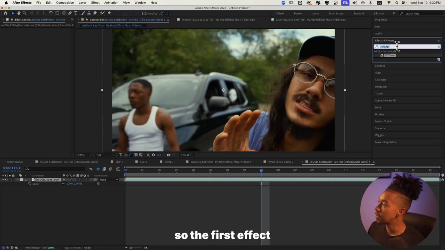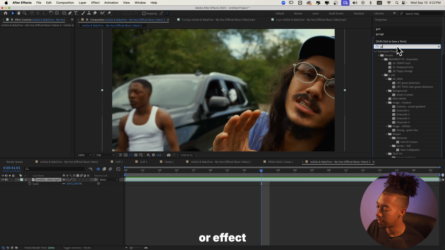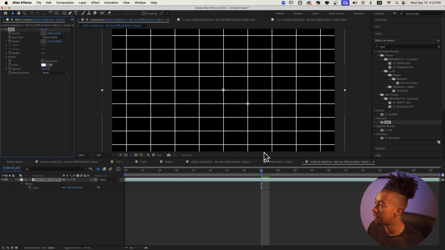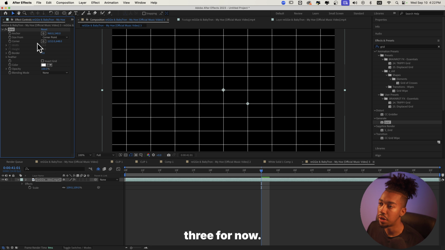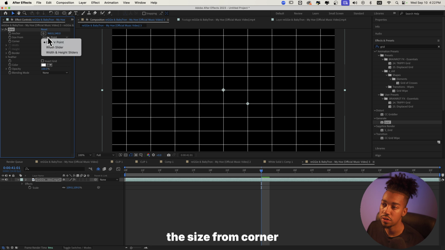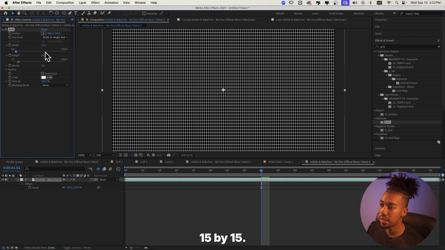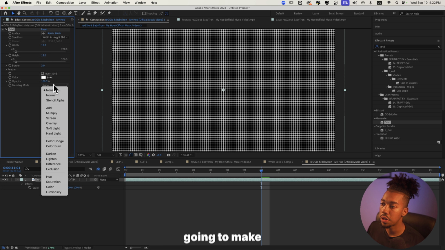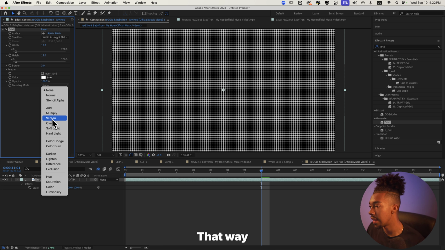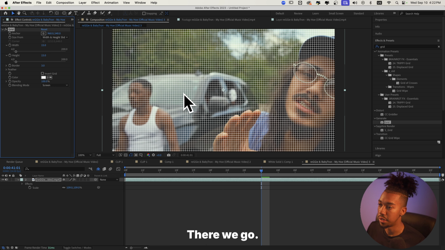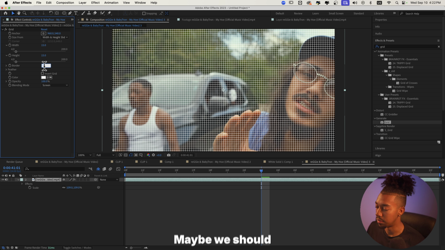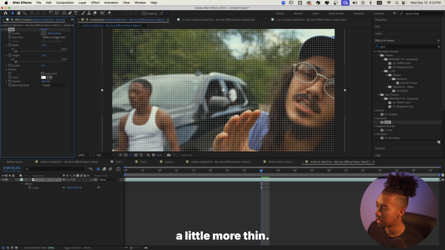All right, so the first effect we're gonna apply to achieve our effect is the grid effect. So we're gonna create a sort of grid that's gonna make us think of this CRT effect. So let's make the border something like 3 for now, and let's change the size from corner point to width and height slider. And then let's make it 15 by 15. And we're gonna make the blending mode screen. That way we see the background. There we go. As you can see, we should have this. Maybe we should make the border a little more thin.